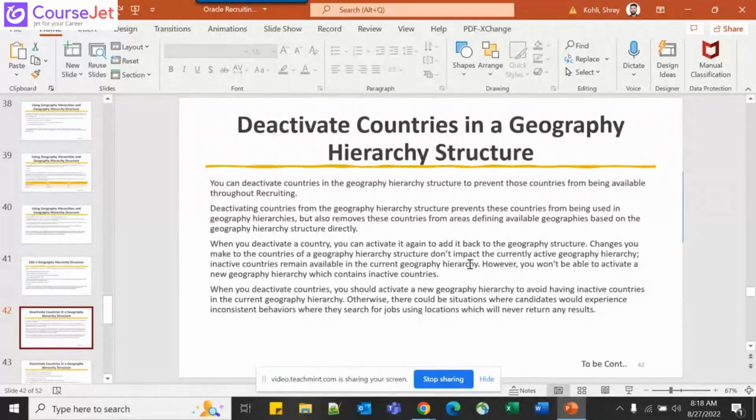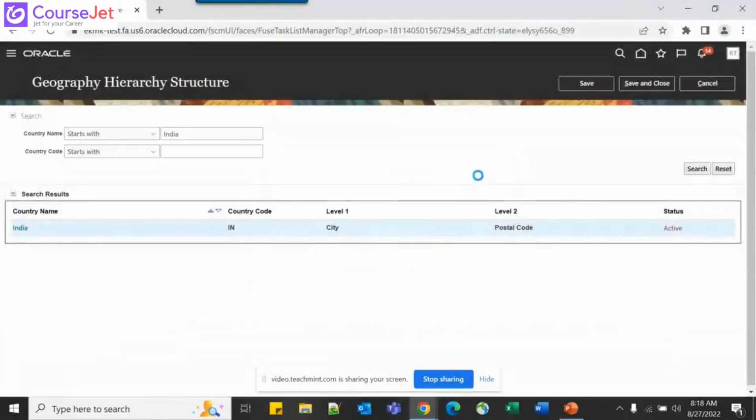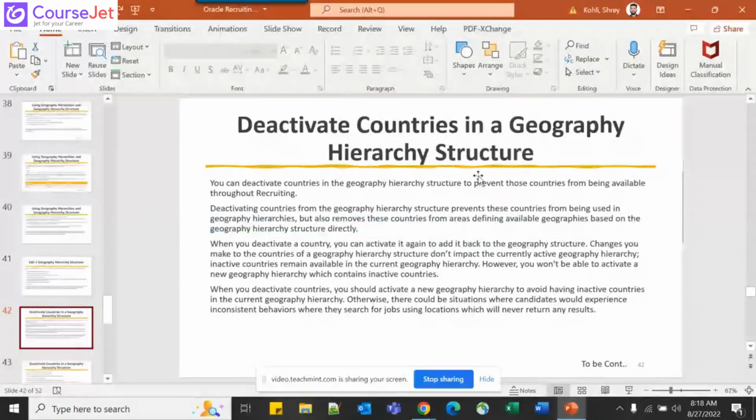So when you deactivate a country, you can activate it again to add it back to the geography structure. Changes you make to the countries of a geographic structure do not impact the currently active geography hierarchy structure. So it means that if we have deactivated any of the countries, we can make it active again, and it will not have any effect on the existing geography hierarchy structure. It will add it as it was added previously, before deactivating it.